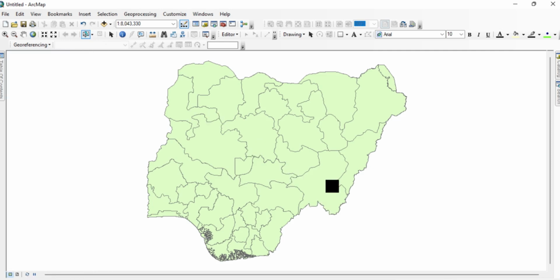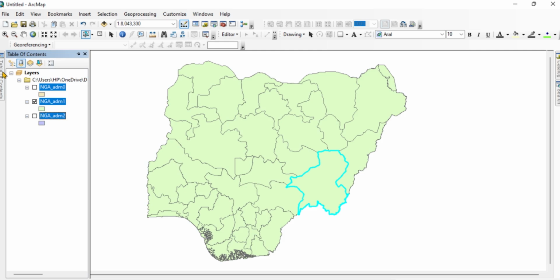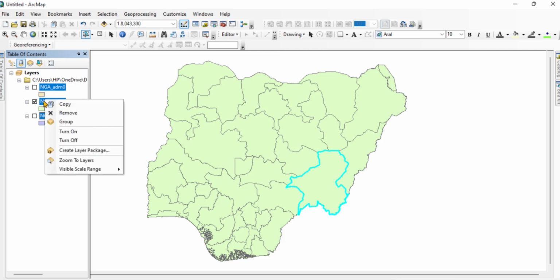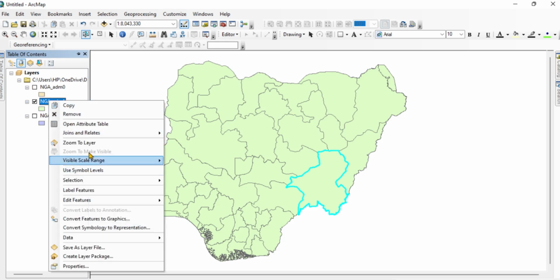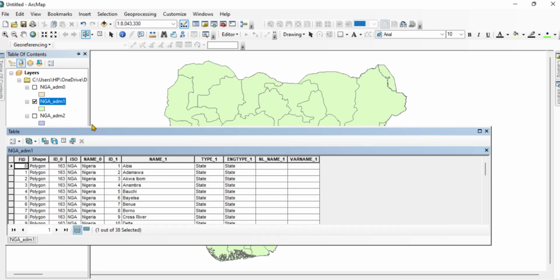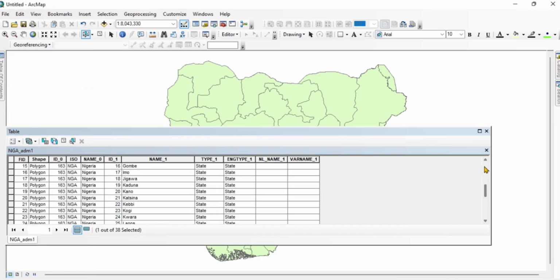Let's select the area of interest. Just select the area of interest. For example, Taraba is my point of interest. Now let's go to the attribute table. Right click. You right click on the ADM1. Go to attribute table to confirm the particular area of interest. Okay, Taraba State in Nigeria.